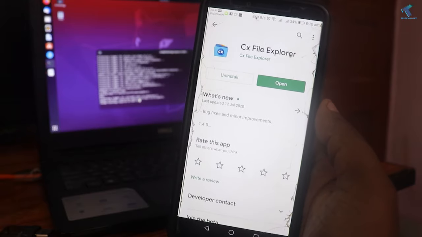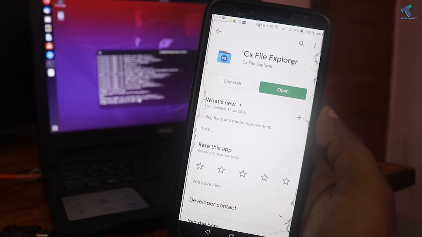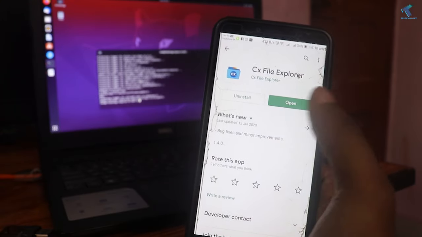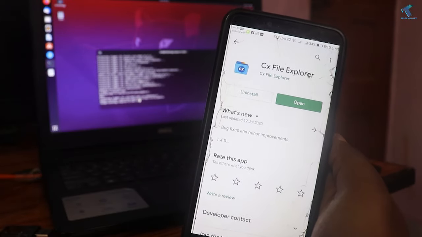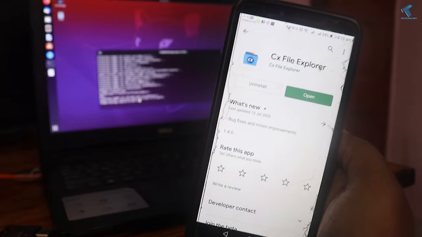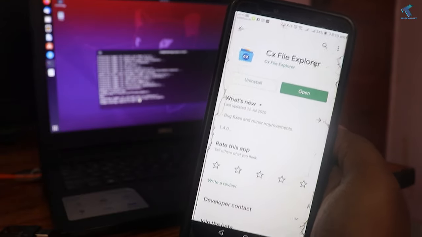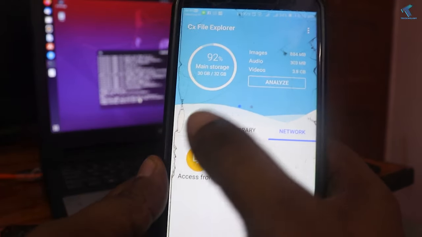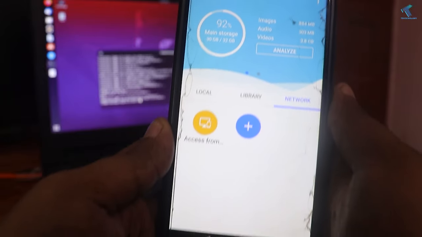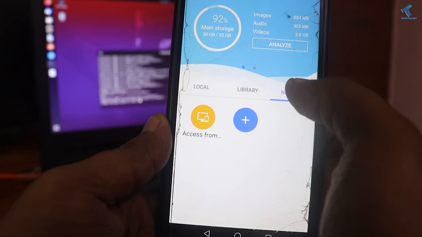Now go to your Android mobile's Play Store and search over there for CX File Explorer. You have to install that application on your Android mobile phone, which I have already installed, as you can see. I will directly click on this open button, and after that it will show the interface like this. You will get options like local, library, and network.